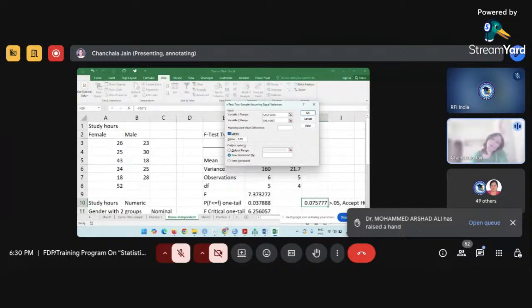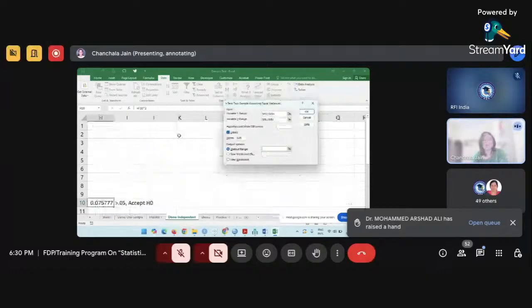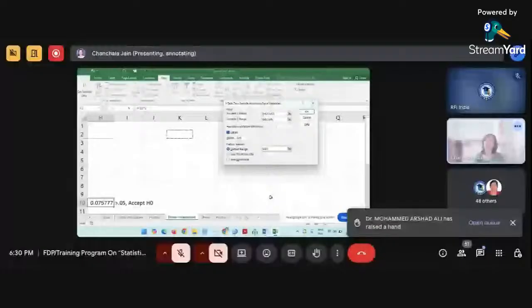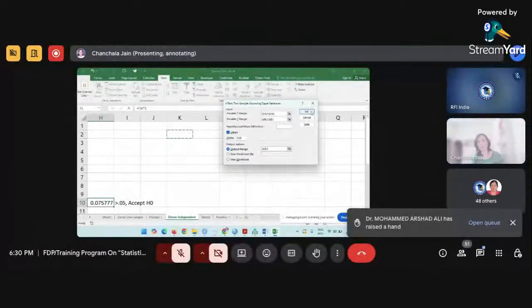Level of significance by default is 5%, and I'll go with this. I want the output in this same sheet, so I'll select a blank cell which will contain the results of the independent samples t-test. I hope it is fine. May I click on OK now? Everyone is okay, so I click OK.